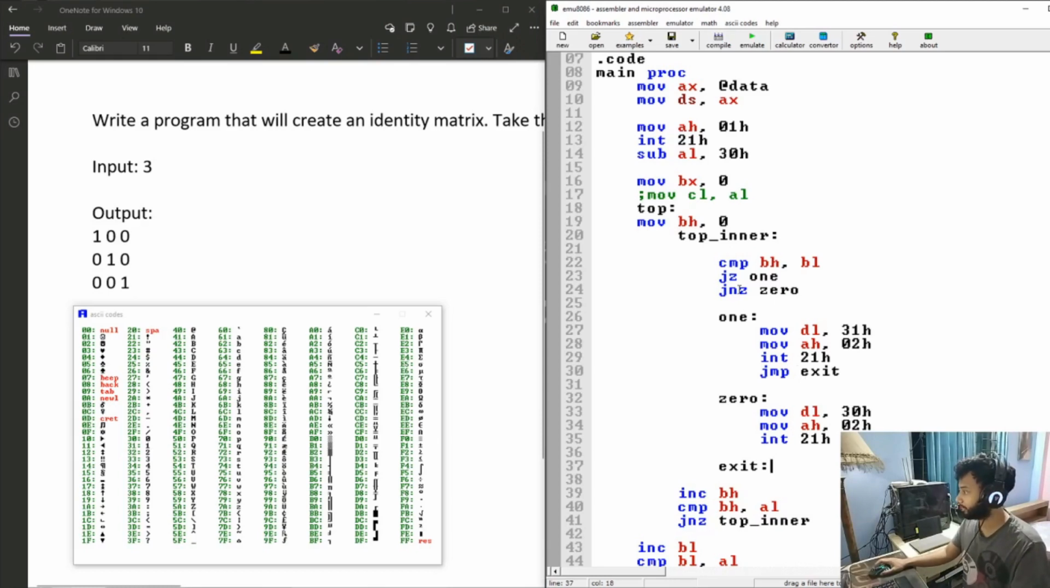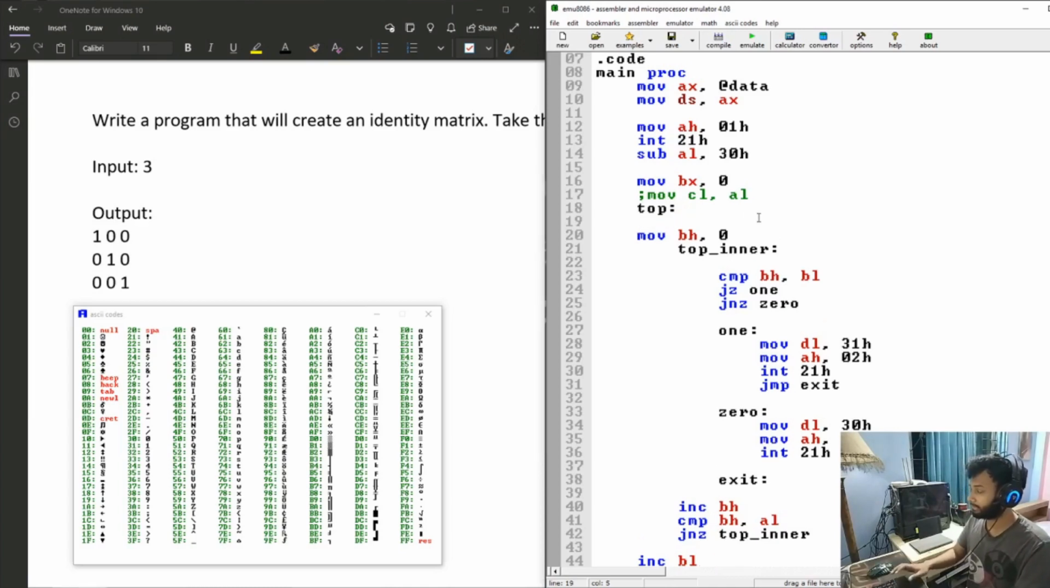Okay, so what have I missed? So this will compare, and then it will just do it. Okay, yes, I need to go to the next row after this has been done. So I'm going to specify go to BH, value of BH. No, the BL would be the value.